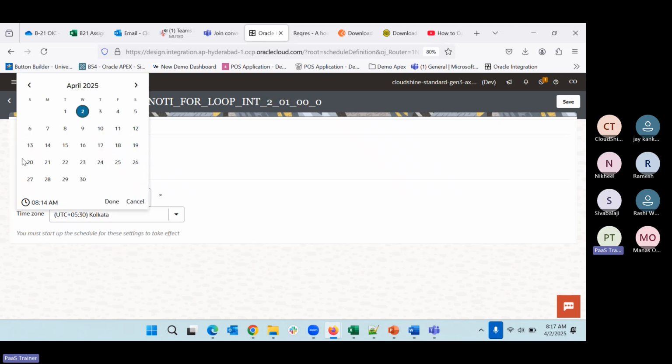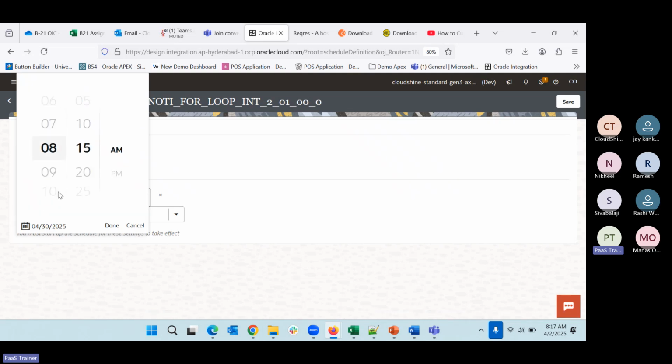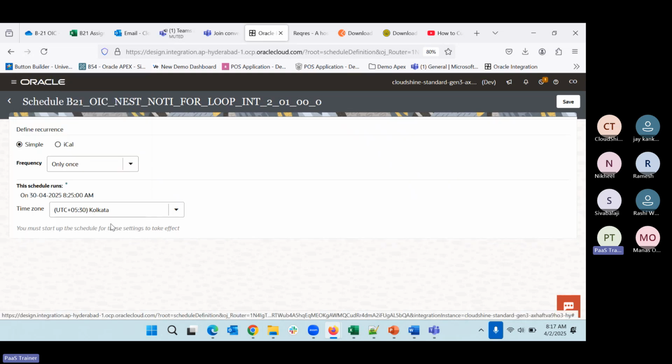And what will happen? You can put any date from this calendar, saying on this date, at this particular time, we want it to run. So we can select the time. For example, I want to run on the 30th. Then at what time? We can click into the time, and the time screen will come. Here we can scroll down and pick what time we need to put. Suppose 8:25. We can say done.